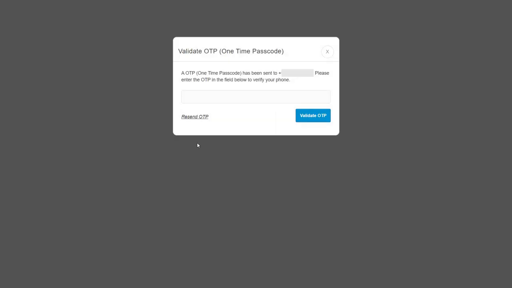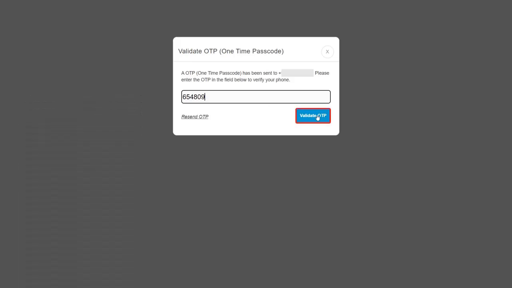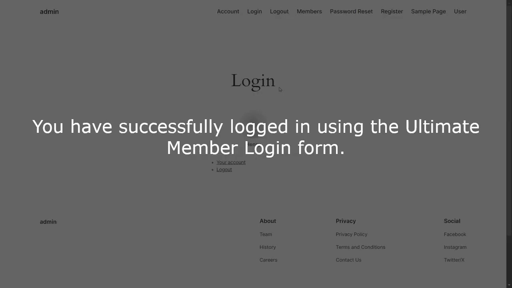A pop-up will appear prompting you to verify your identity. Enter the OTP that you received on your phone in the verification code field. Then click on the Validate OTP button to validate your OTP. You have successfully logged in using the Ultimate Member Login form.